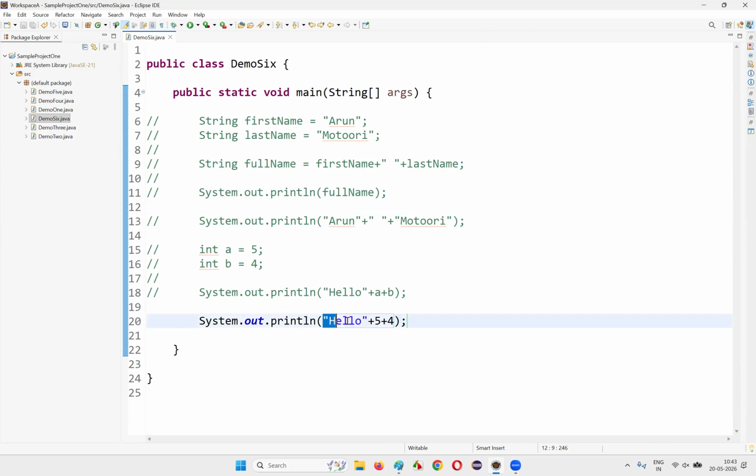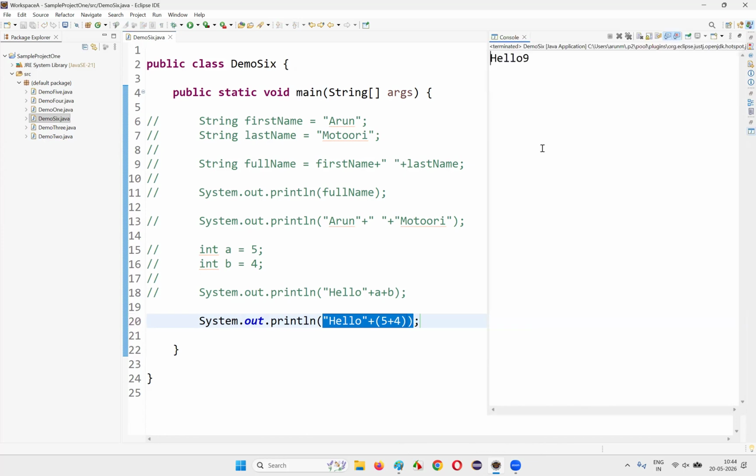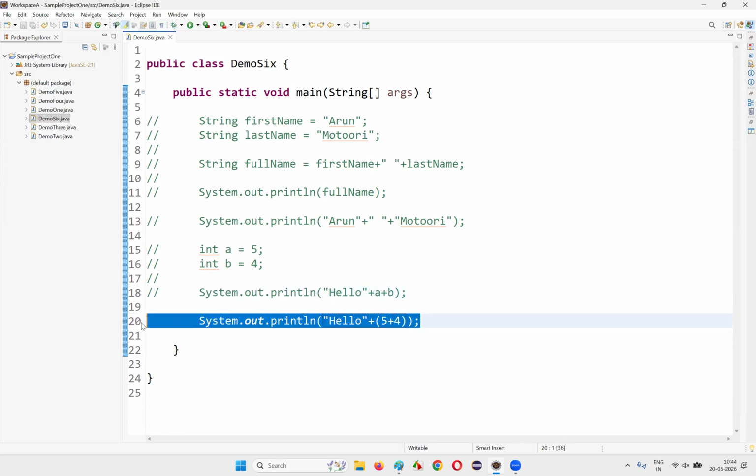So what do I need to do to get hello 9 instead of hello 54? If I want to get hello 9, what do I have to do? For that, you have to surround this 5 and 4 with circular brackets. What will happen if I surround this with circular brackets? Before the hello text gets appended with these numbers, this 5 and 4 will be added first. Circular brackets will be given more priority than this plus operator. So inside the circular brackets, this 5 plus 4 operation will be done, that is, it will be converted to 9. Then hello will be appended with 9. So hello 9 will be printed this time. You see, hello 9 will be printed. Right? This is how we need to understand.